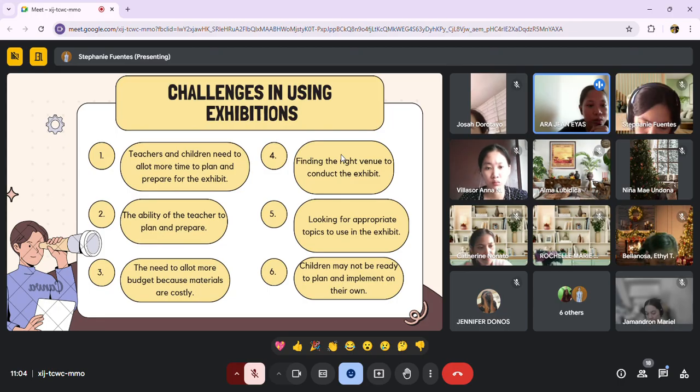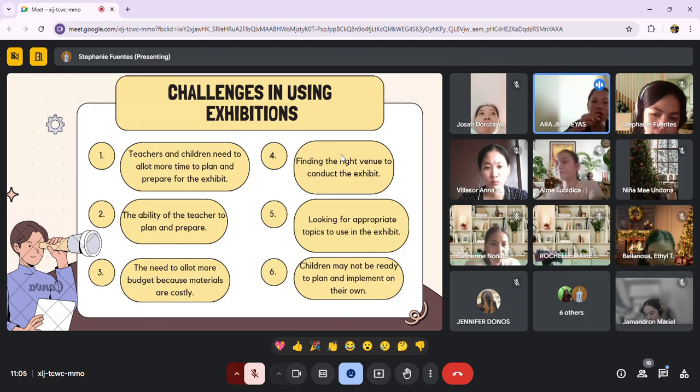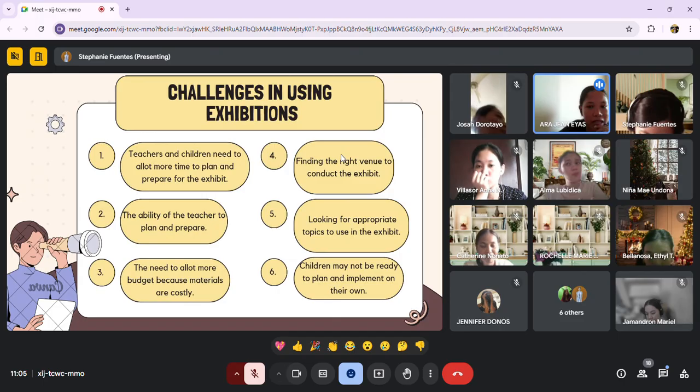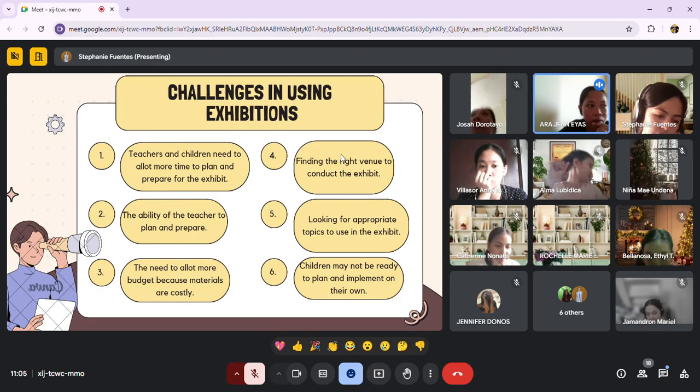So the third one is they need to allot more budget because materials are costly. So as we all know, exhibitions really require materials or things that are high quality. So exhibitions often require specialized materials for displays, projects, and other interactive elements. These materials can include art supplies, science kits, or technology that may be expensive for schools to provide. It also uses some skull, as you all know.